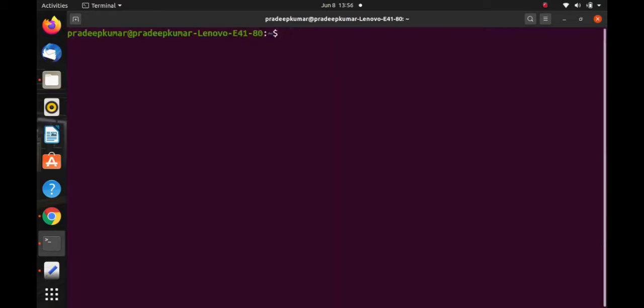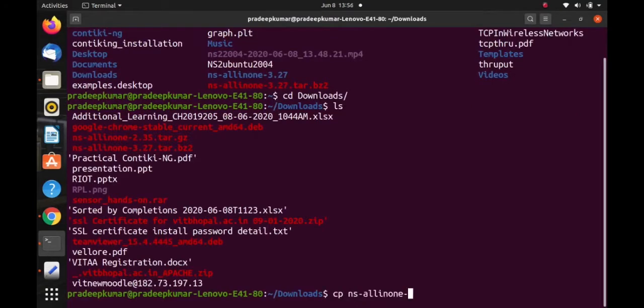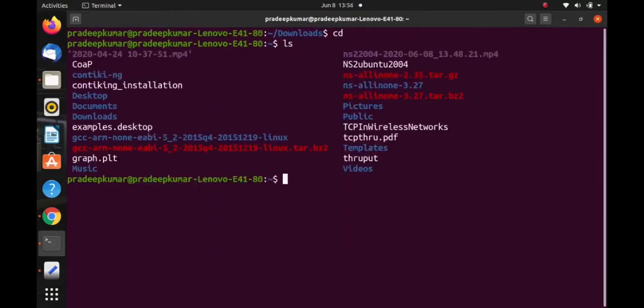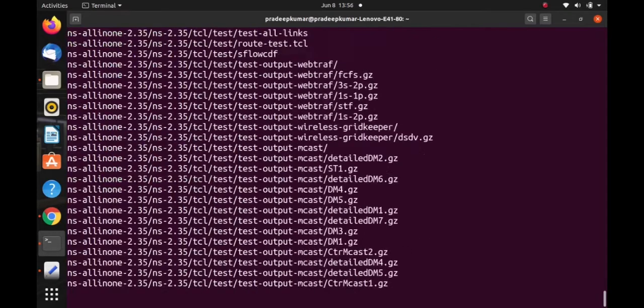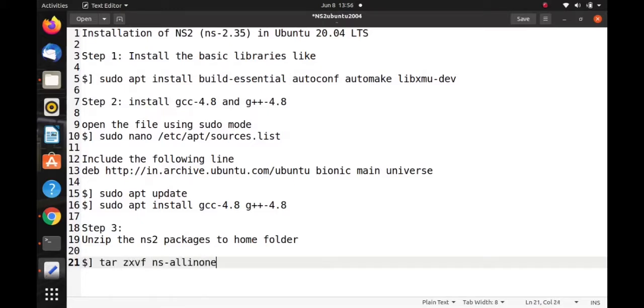Now the usual procedure, as I already told you, I'll just brief it again. I already downloaded the software here, NS all-in-one 2.35. I'll copy it to my home folder. See that I have copied 2.35 into my home folder. The command is tar zxvf ns all-in-one hyphen 2.35 dot tar dot gz, which just unzips it.